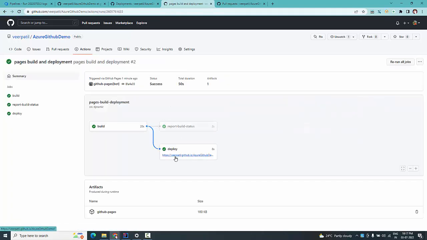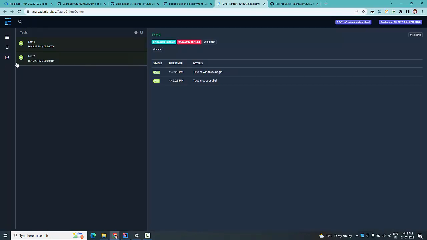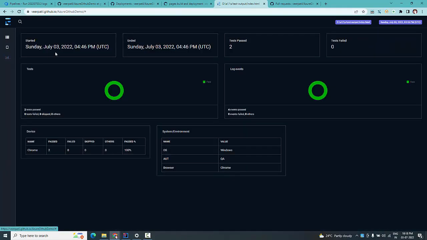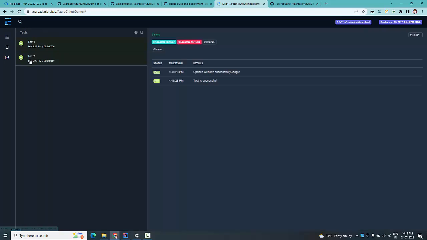For that, you just have to click on this particular URL and it should open the extent report. If you can see, the extent report is available with two tests, and it will give you the timing as well. Whatever tests have been executed, all these details will be available to you. You can share this particular URL with your stakeholders, so using this URL they can access this report for each and every run.